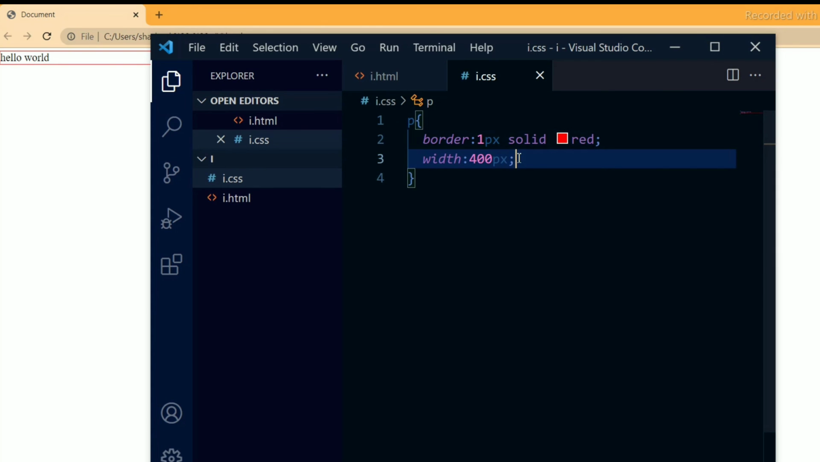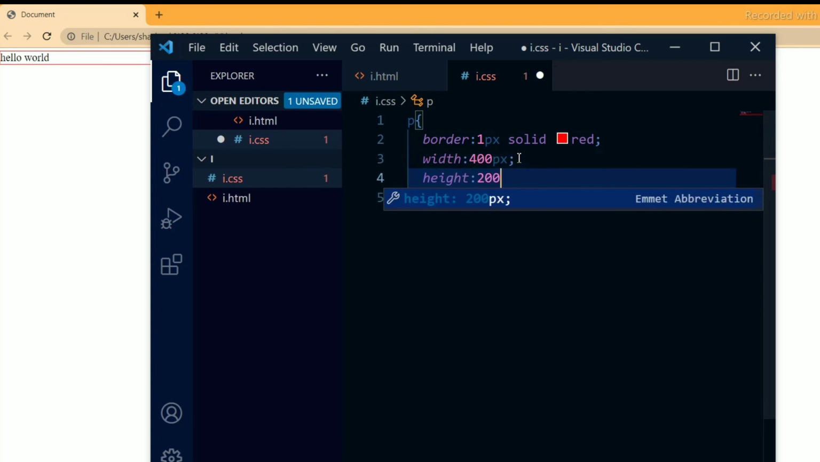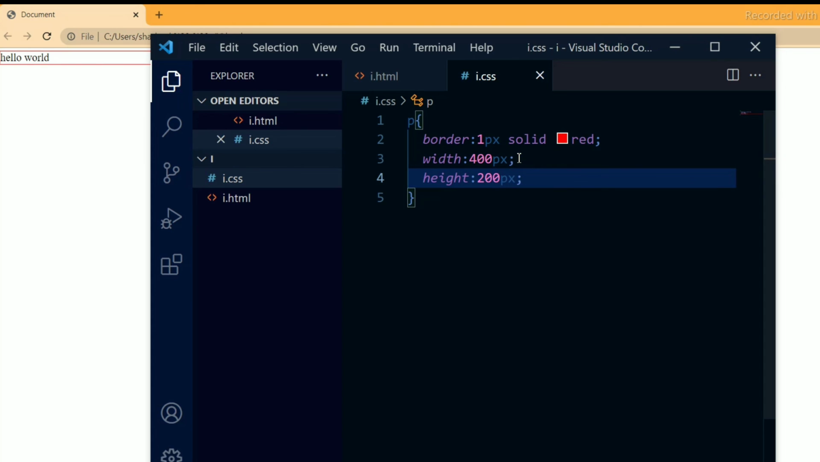When I am talking about height, along with it I add a height of around 200 pixels, and I save it and reload the page. As you can have a look here, I have created a p tag and I have added the text hello world with a width of 400 and a height of 200 pixels. This is how we create a width and height.